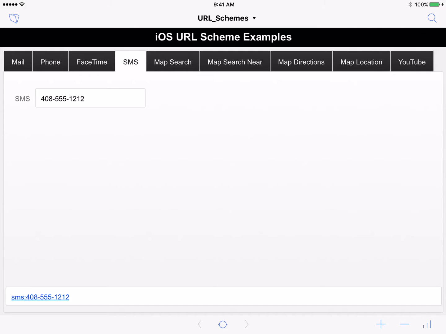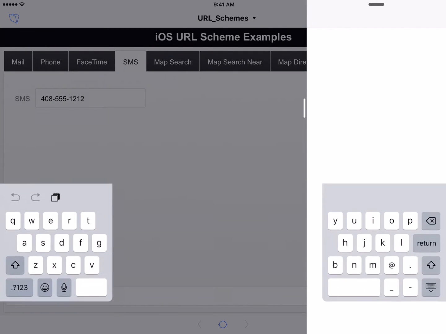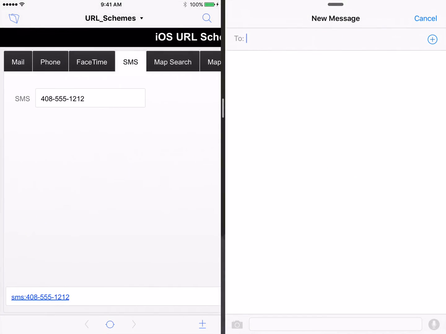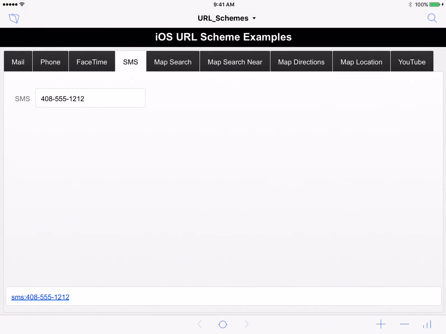So in SMS, we're going to do something kind of interesting here. Let's do a split screen, and we'll share the message app. So now what I'm going to do is hit the button on the bottom of the screen, and you see what it's done is it's sending a message to the number indicated there. If you do some research on the SMS URL scheme, you can also put a message in there as well.